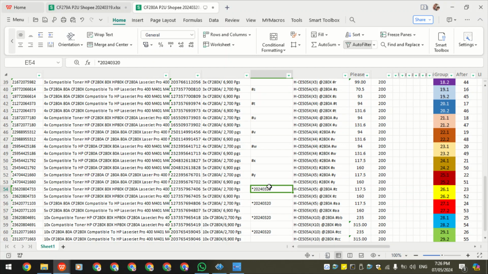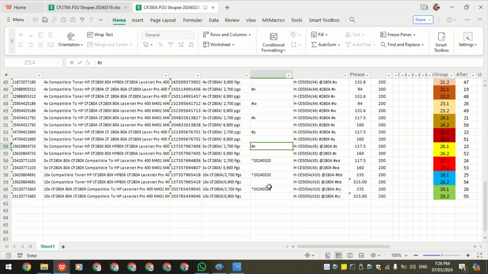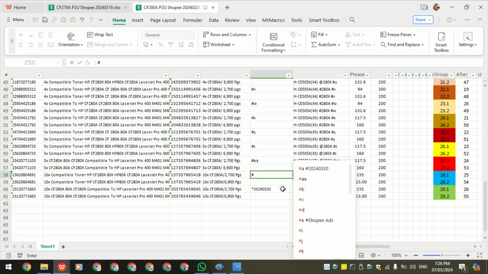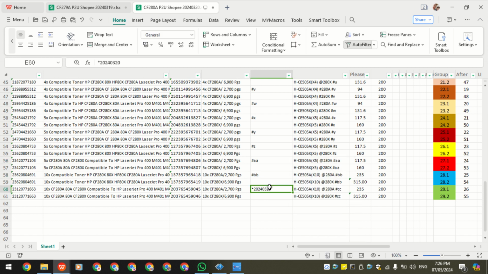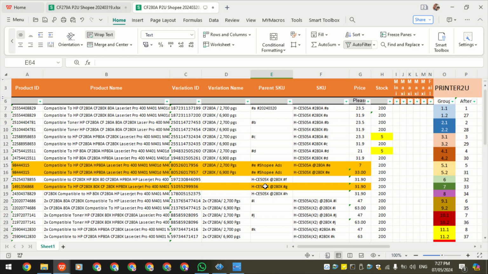Alright, and the label now goes until Z, and it will just continue after Z. The label will become hashtag double A, and after the double A it will become hashtag double B and hashtag double C. Alright, the labelling for the renaming of parent SKU has been done.